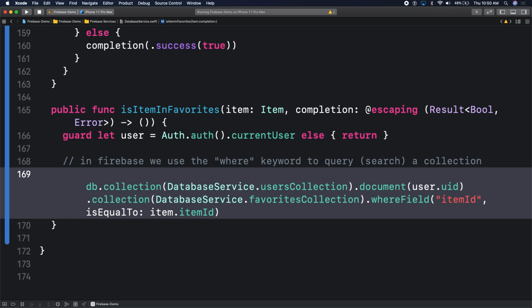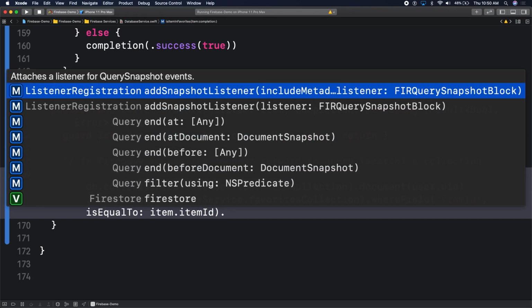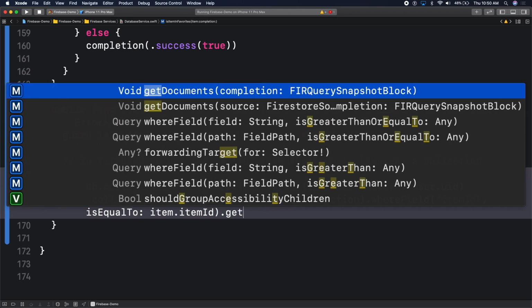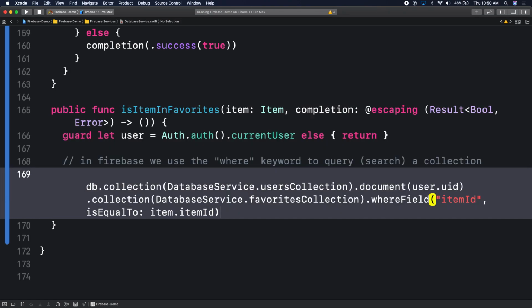It's a query. We want to get all the documents. You could query for a snapshot listener. Again, the difference with a listener is that it always listens for updates. If I only want to get documents one time, I say get documents. If I want to always listen, I add a snapshot listener on that query. Everybody with me?